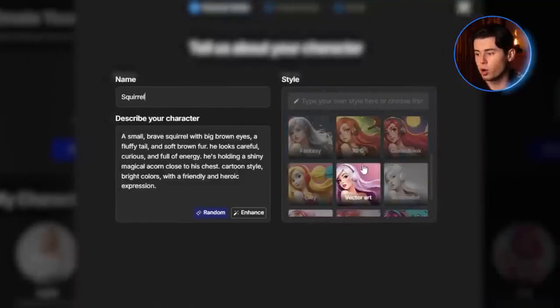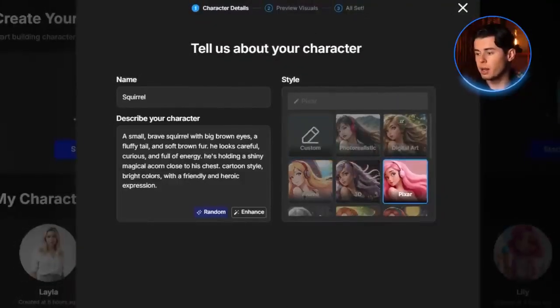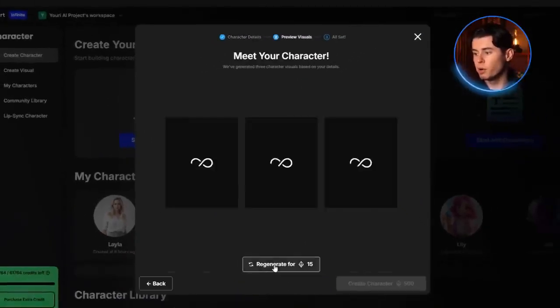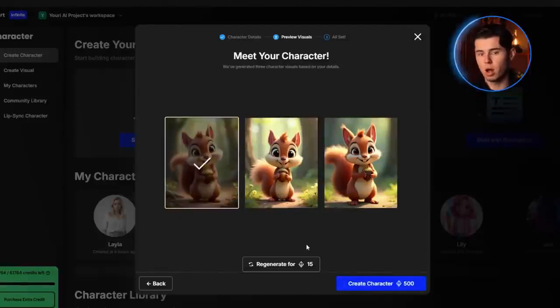This part is actually pretty cool because you can pick from different art styles. For this one, I'll go with Pixar style, since that's closest to what I have in mind. Then I just hit create, and OpenArt generates a few previews. As you can see, the results look really good, exactly how I imagined. I like all 3 of them, but I think the one on the left is the best fit, so I'll select that and lock in my character.